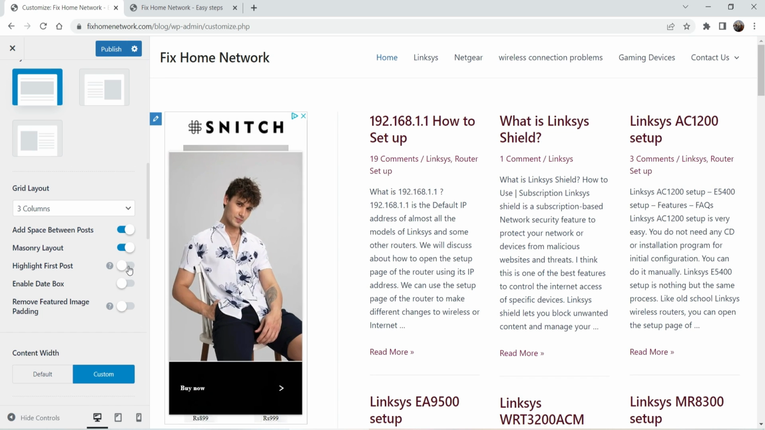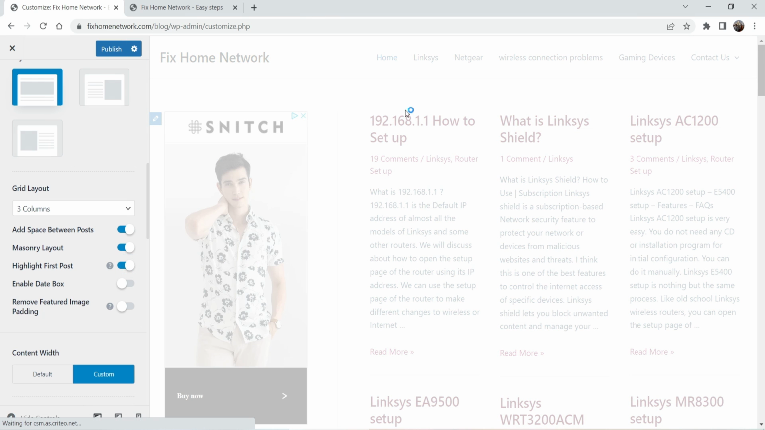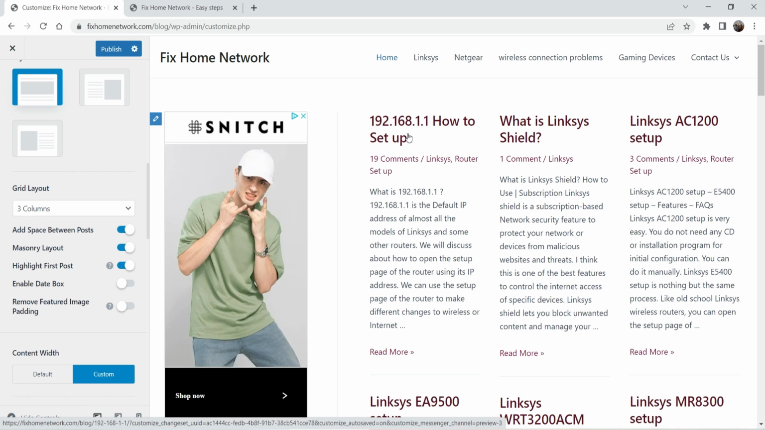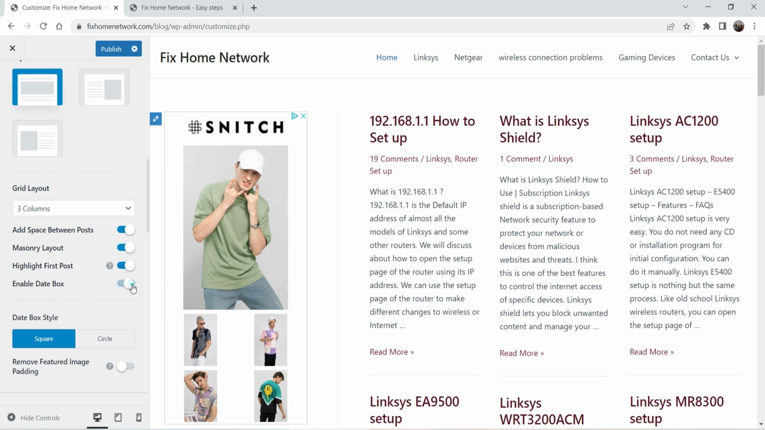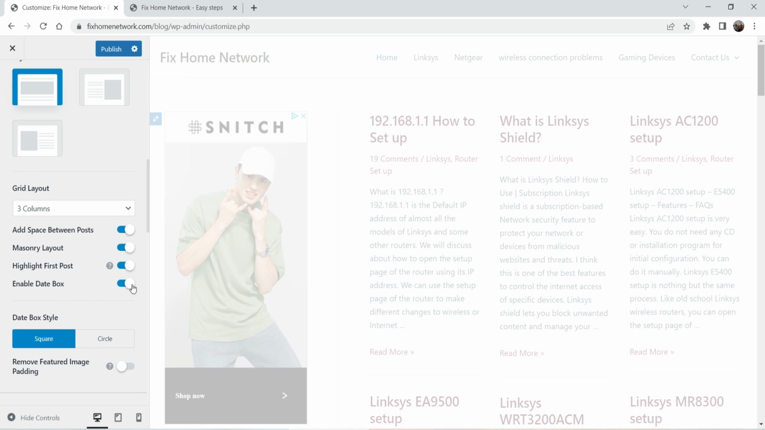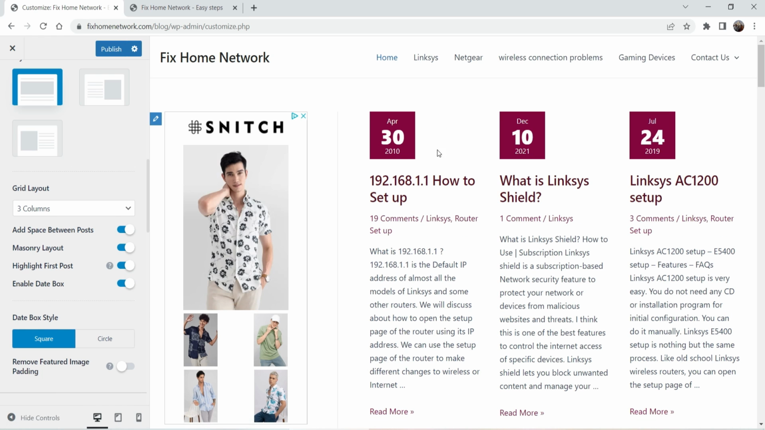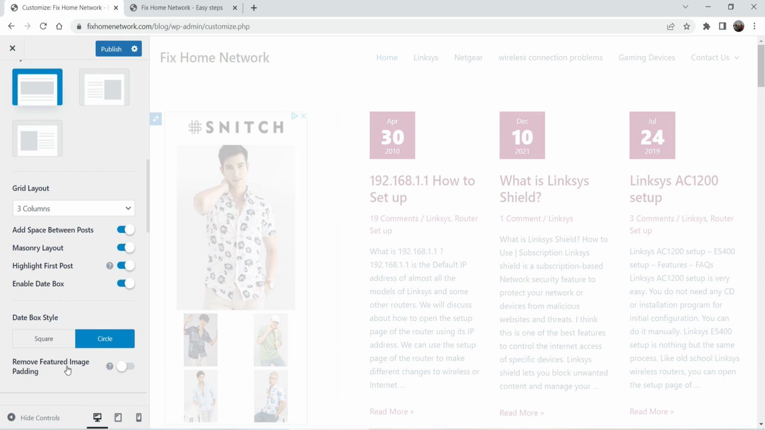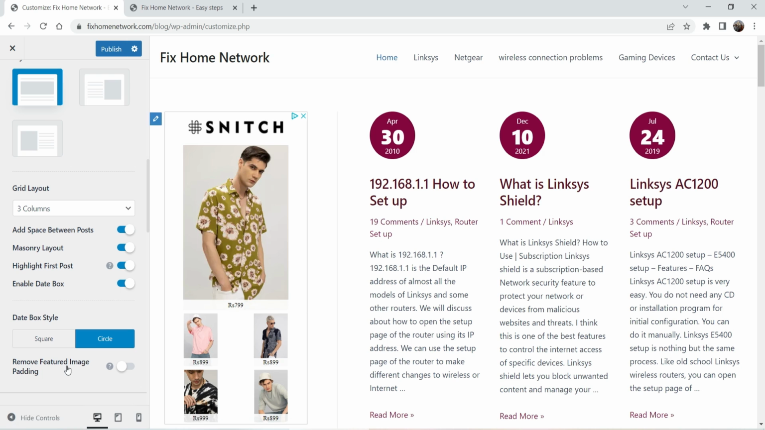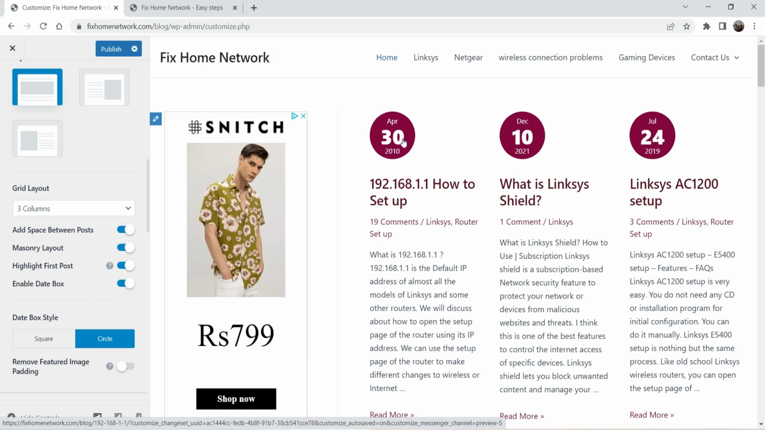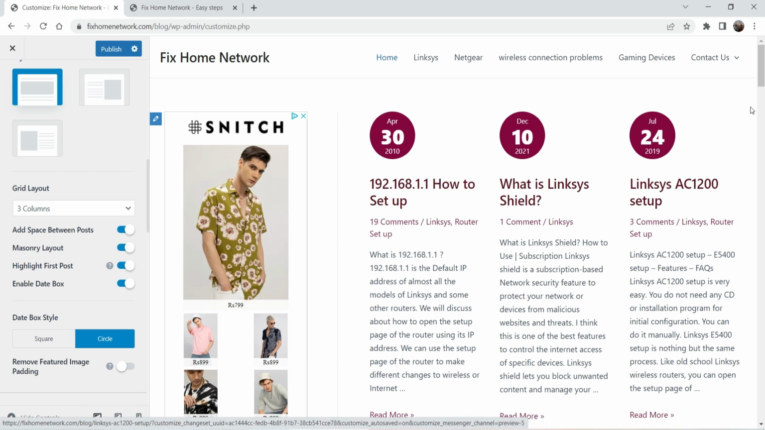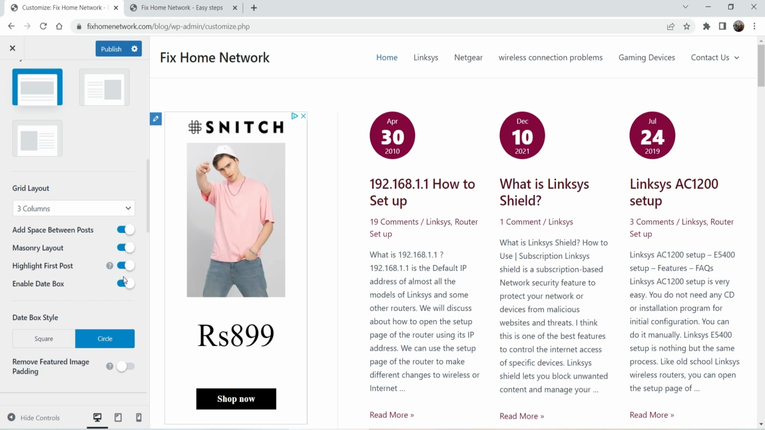Highlight the first post. Just enable that option. This is the first post. It will highlight it. Enable date box. Let's see how this looks. This is the date box. Let's make it circle. So this is how the date will show. You can see that this blog post was published on April 30, 2010. So I'm not going to use it. I'm going to disable it.